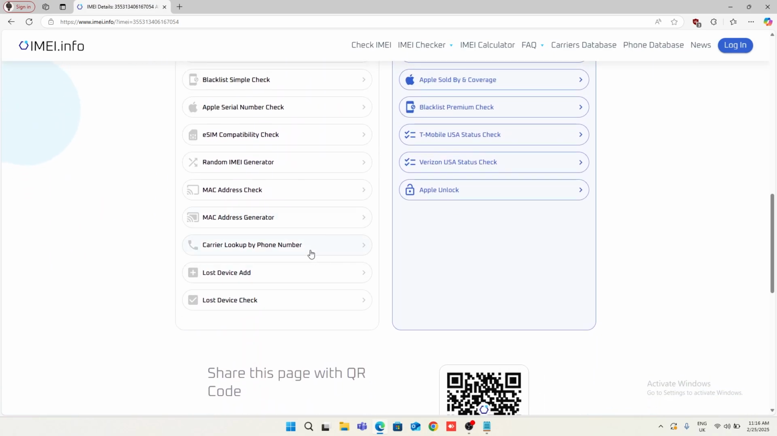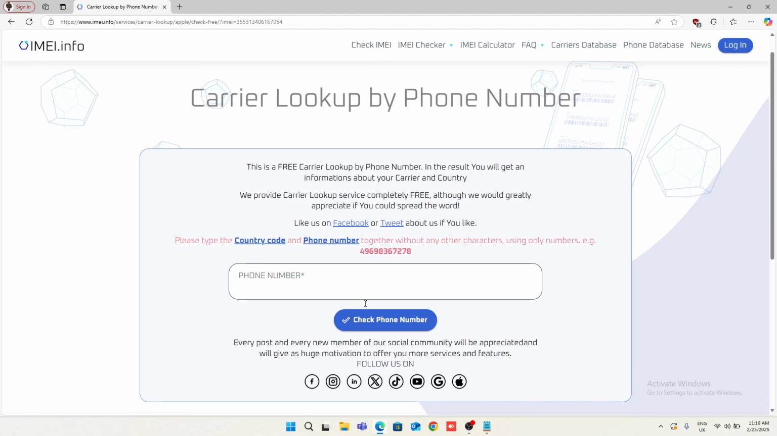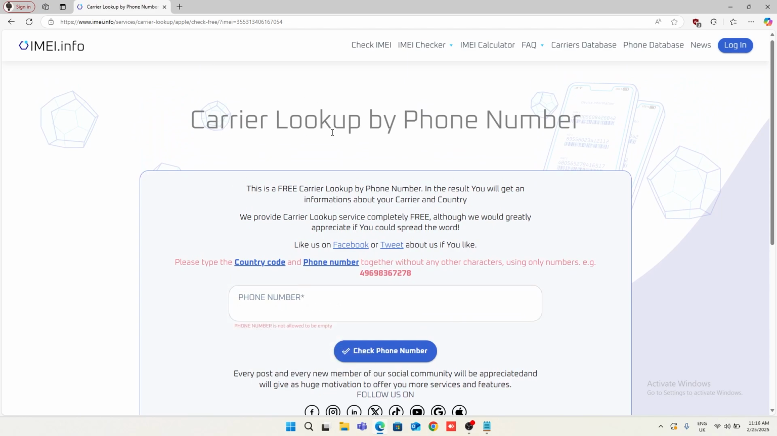carrier lookup by phone number, and now you'll have to enter your phone number and the carrier lookup will be commenced, and it will be free.